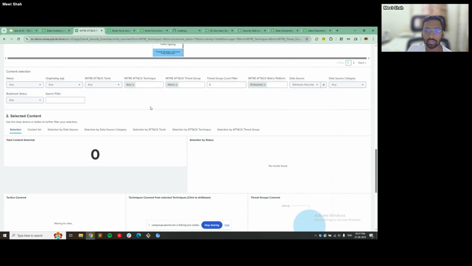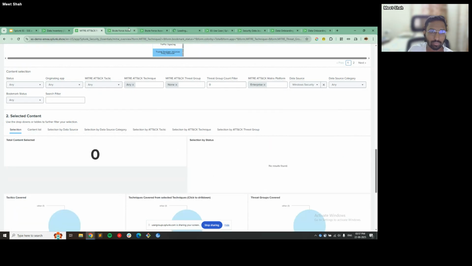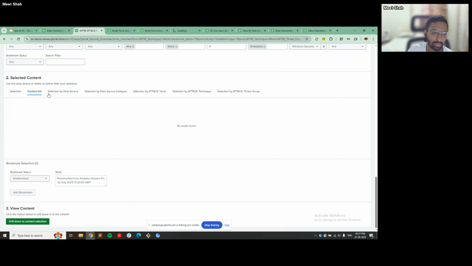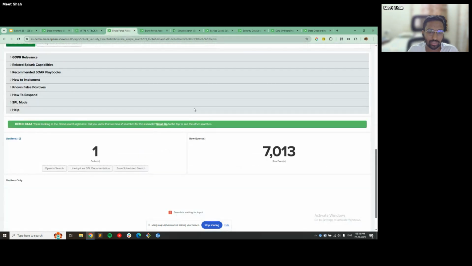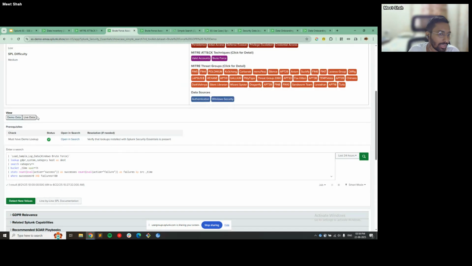All right. I'm really not sure why this is not being populated. But as soon as this is done, you see the content list available over here. All you have to do is drill down to the content selection and select a specific use case, where you will see a page like this. And if it has live data and the accelerated data search is available over here as well, you can filter those out.